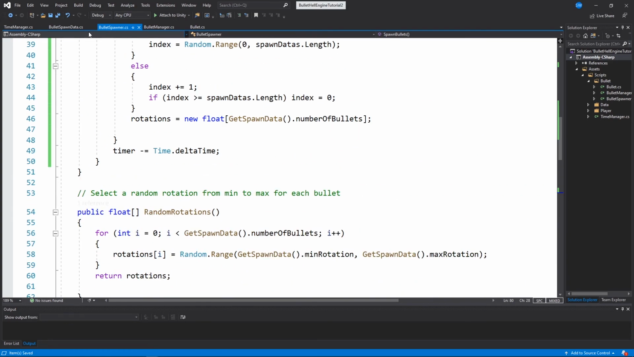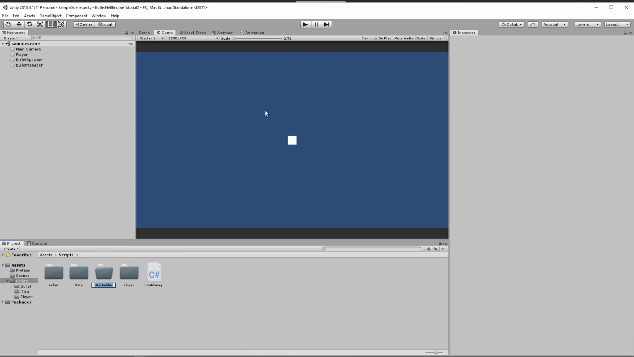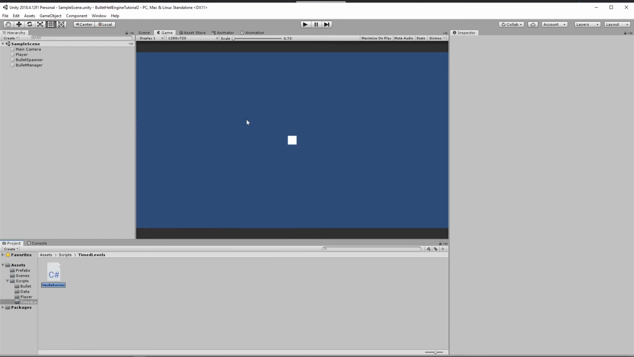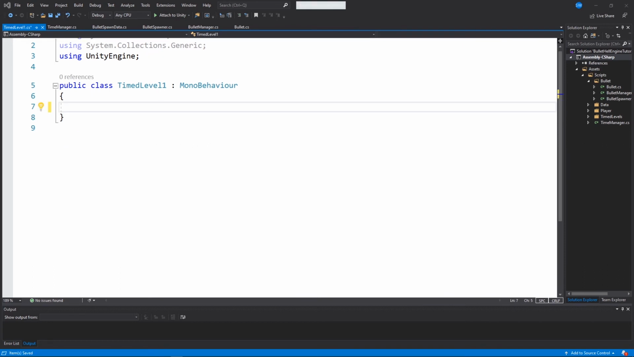Alright, so now that that is done, I'm going to go ahead and make a new script. I'll probably do timed levels or something like that. I'll just make time level 1 or whatever. Like this is level 1, for example, if you want to spawn bullets. Alright, so here's our time level.